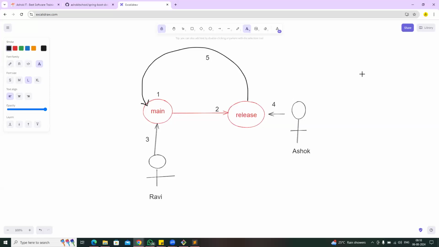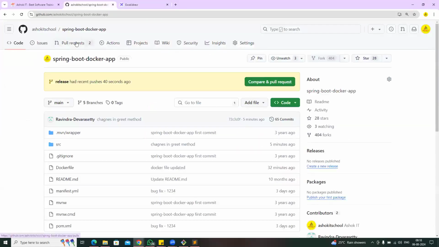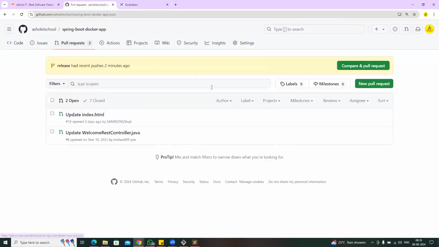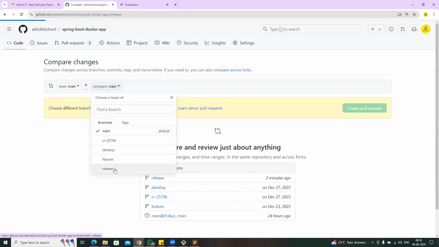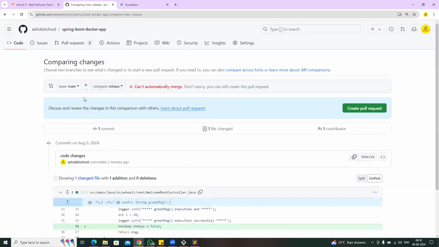Pull request. How to merge the changes from one branch to another branch? Using a pull request, we are going to merge the changes from one branch to another branch. So go here and create a pull request. A new pull request I'm going to create. Compare and review. From which branch? From the release branch. I want to merge to the main branch.